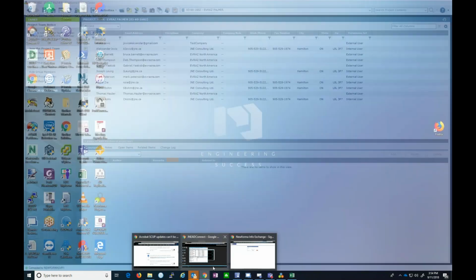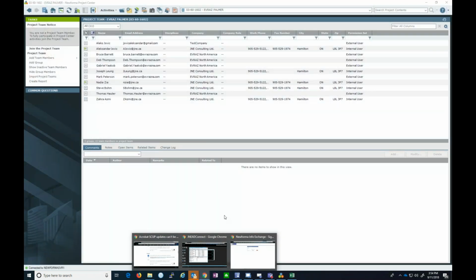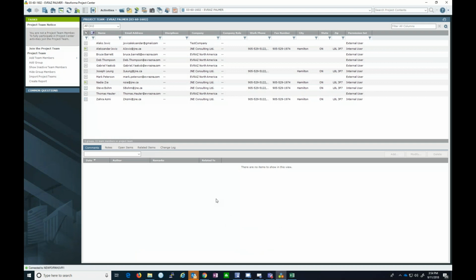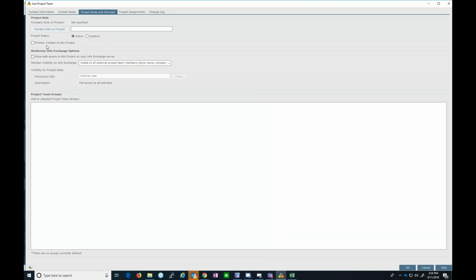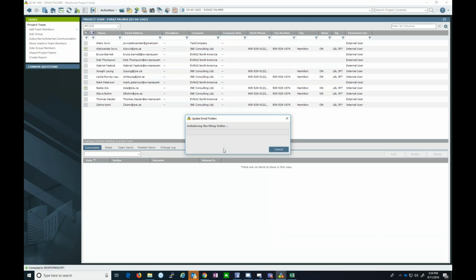Did you want to add yourself and then log into Info Exchange? As an external account? Yeah, as an internal person. So if we just say join the project team, because we can always remove you, and we give you web access. Okay. Add him as external user and not internal.